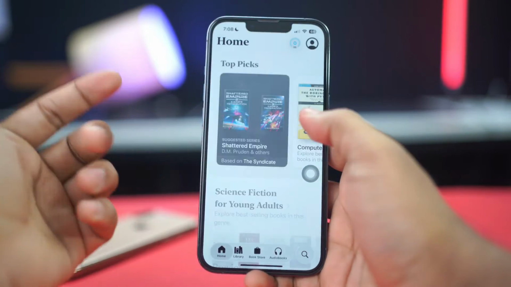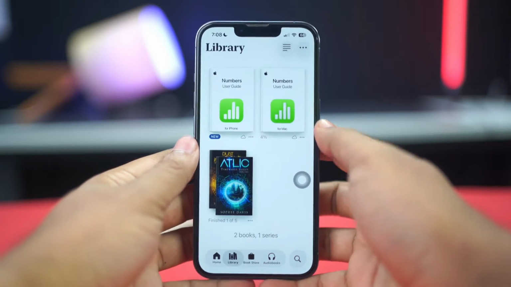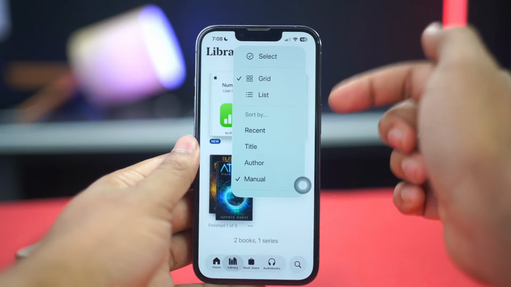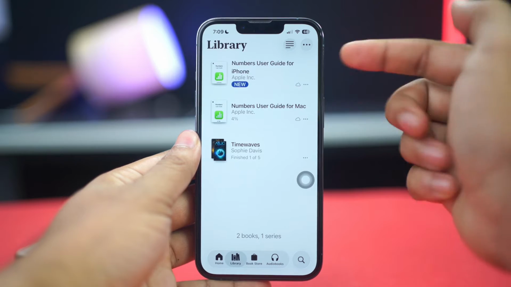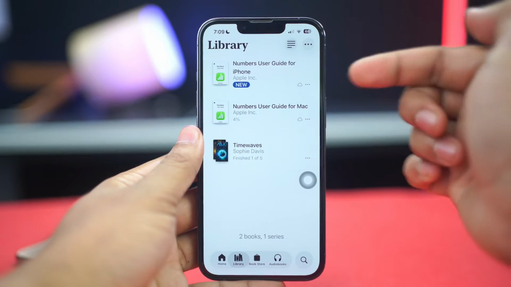First of all, launch the Books app on your iPhone and go to the library. Now tap on the three-dot icon from the upper right corner of the screen, and this menu will come up. And if you want to see a list of your books instead of a grid, then tap on List, and your library layout will change to List.